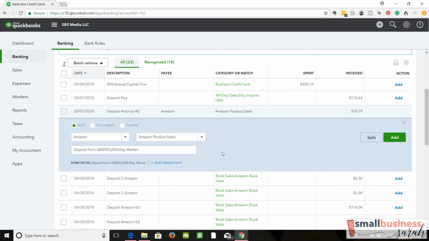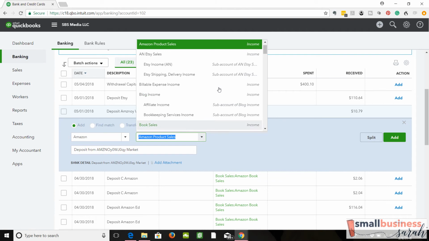Let's pretend it's not Amazon and it's a particular type of affiliate revenue we want to track. We could leave this screen and go all the way back over to accounting and chart of accounts and create a new income account that way, the way I showed you when we were creating multiple new accounts and customizing our chart of accounts.